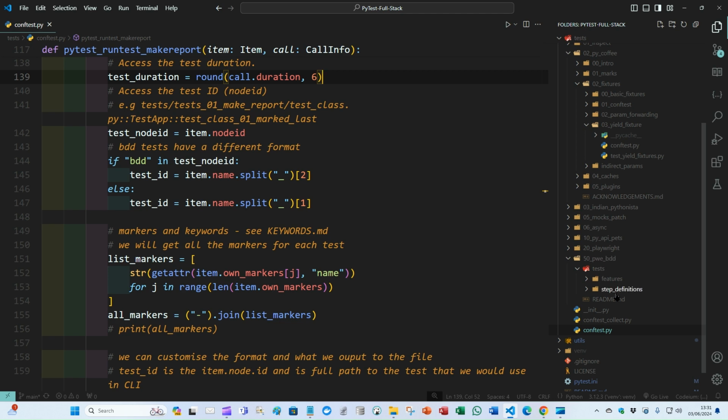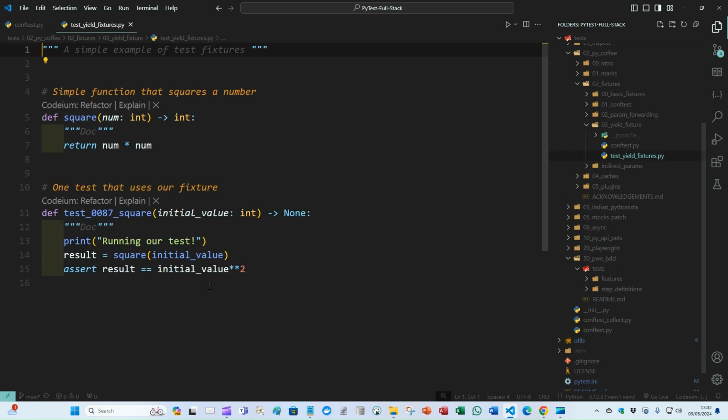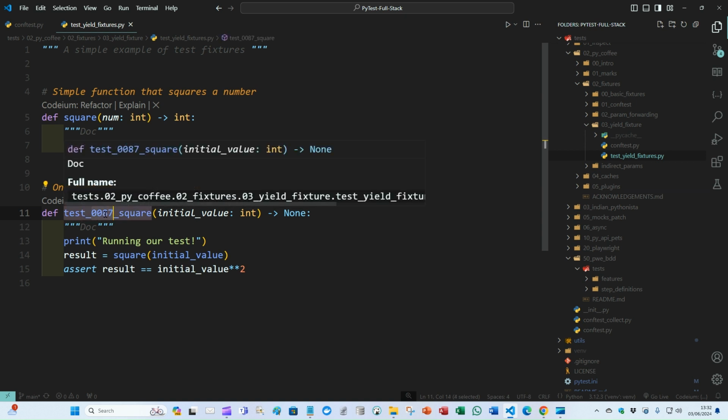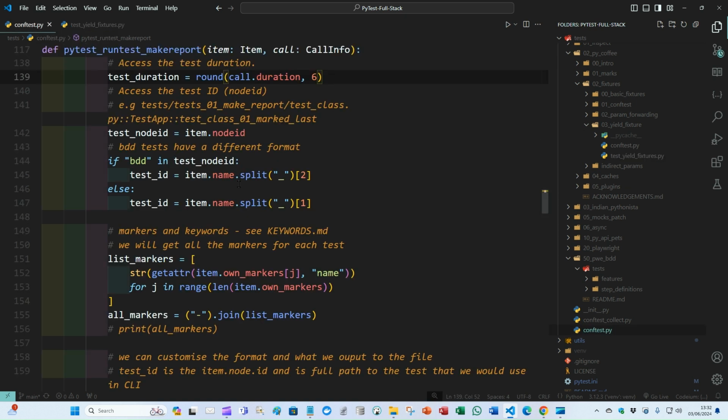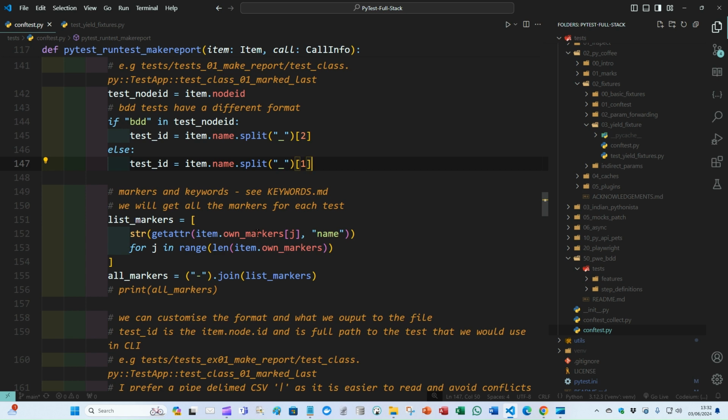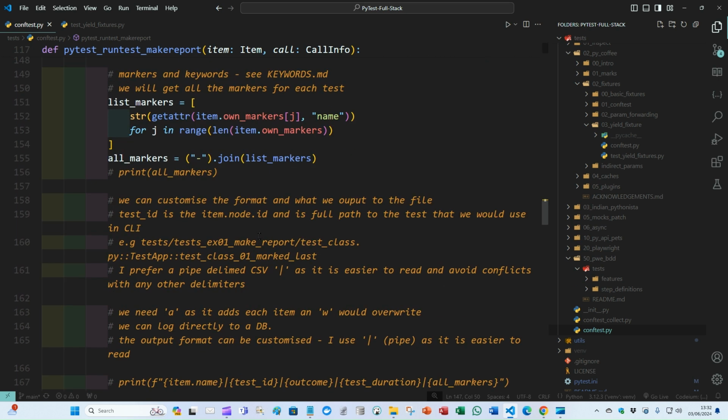So let's just open that up again. We've got test underscore there. We want the second element, or the first in terms of an array. So basically we split the name on the underscore and get the second element, which is 1, unless it's in the BDD where it's a slightly different version. We'll cover that in the behavior-driven testing. So once we've got that, we've got the test name. We can get all the markers based on a test. We can also get keywords as well, but we're not going to use them here.